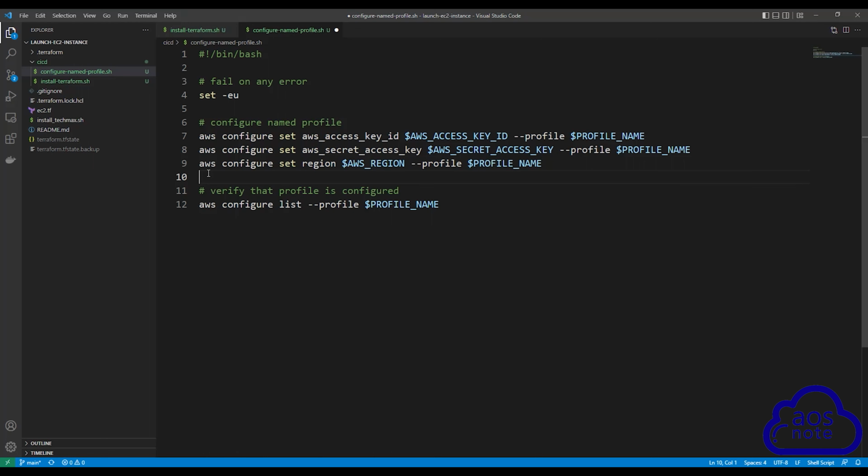Remember, anytime we create a user with programmatic access and we want to store that user's credentials on our computer, we will type AWS configure, then it will ask us for the user's access key ID. Once we enter the access key ID, it will ask us for the user's secret access key. Once we enter the user's secret access key, then it will ask us for the region. That is exactly what we are doing here.